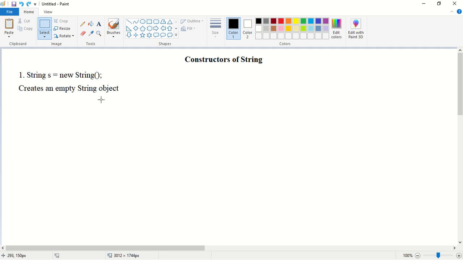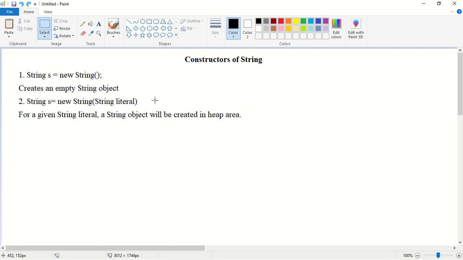Next, my requirement is, I don't want to create an empty string object. I want to create a string object for a given string literal. So what is that constructor? That constructor is String s is equal to new String of string literal. This constructor creates a string object for a given string literal. Where will the memory be allocated? The memory will be allocated in the heap area. Okay, so this is one of the areas inside memory.